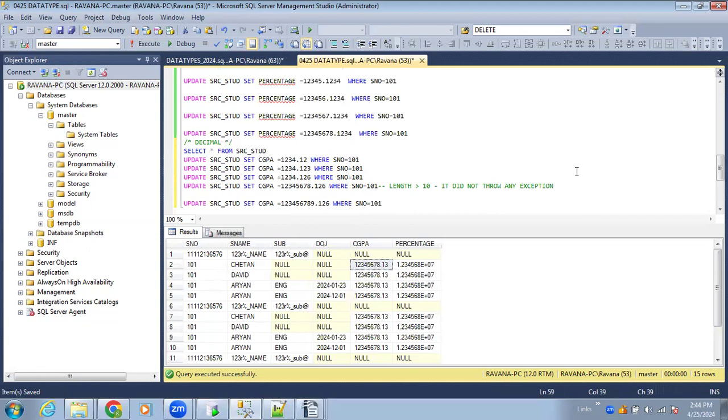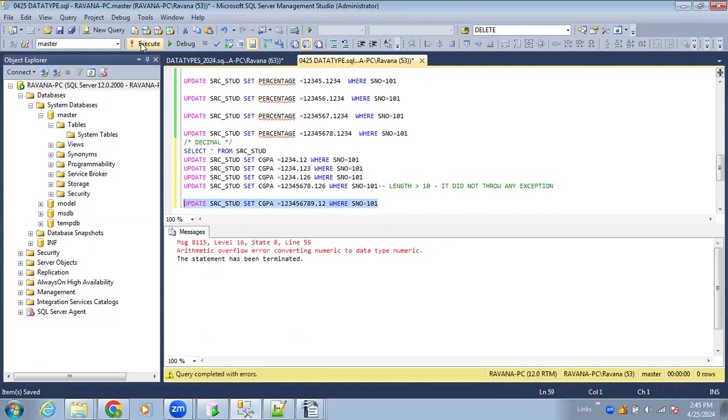But here it is 1, 2, 3, 4, and the total length is more than 10. What is it going to do now? Let's see how it stores. It throws an exception because the entire digit length is greater than 10. In the numeric part, it cannot truncate or round off, so it throws an arithmetic overflow exception.